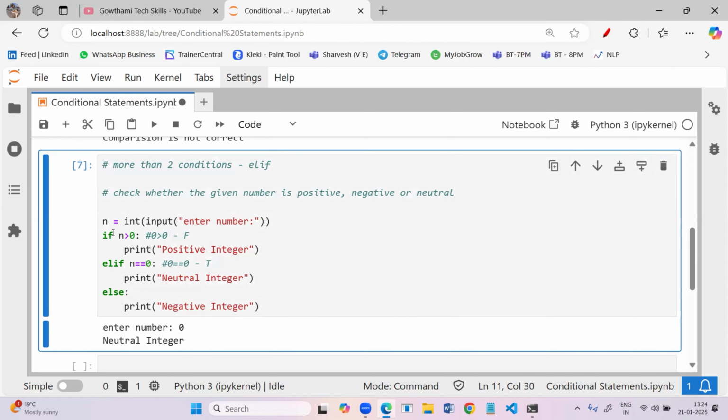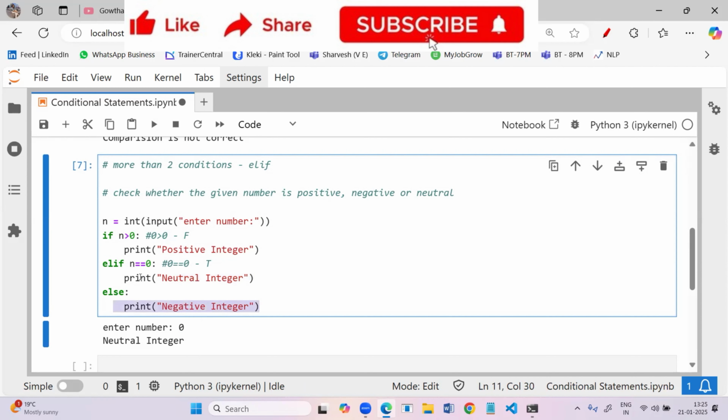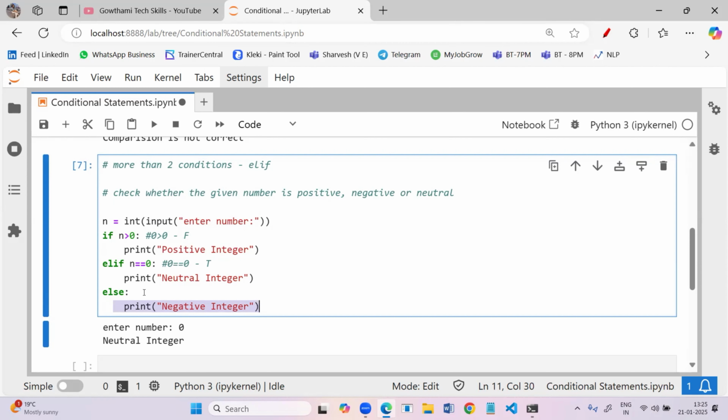So in our program, we have written 3 print functions, but we are getting only one print statement. Only the statement of the block where the condition is true is printed. That means you are controlling your program where the condition is true. So this is all about conditional statements.